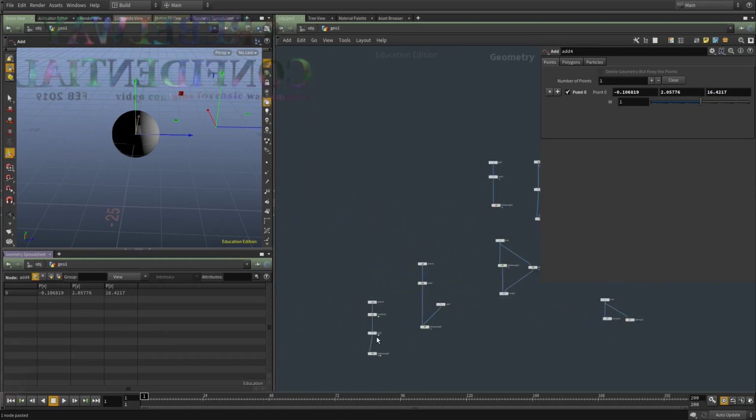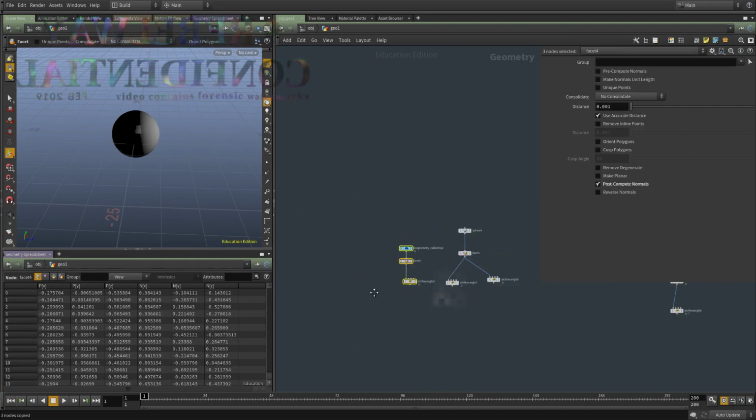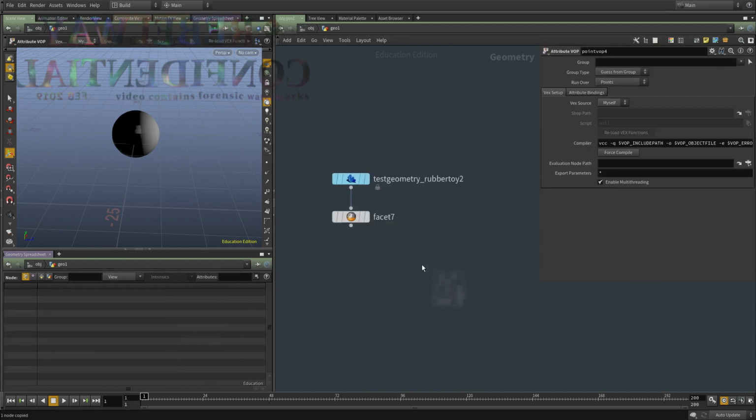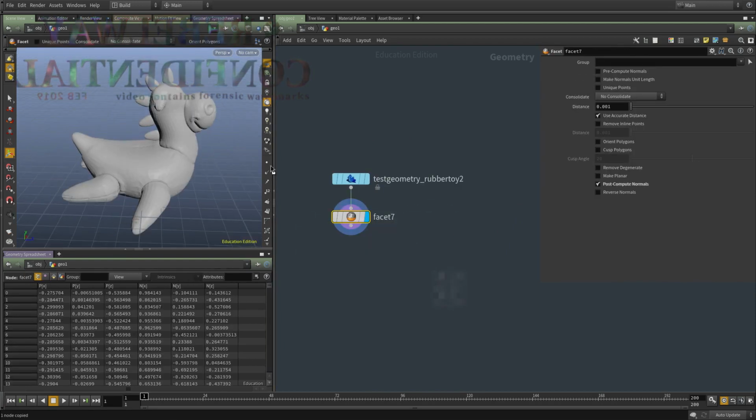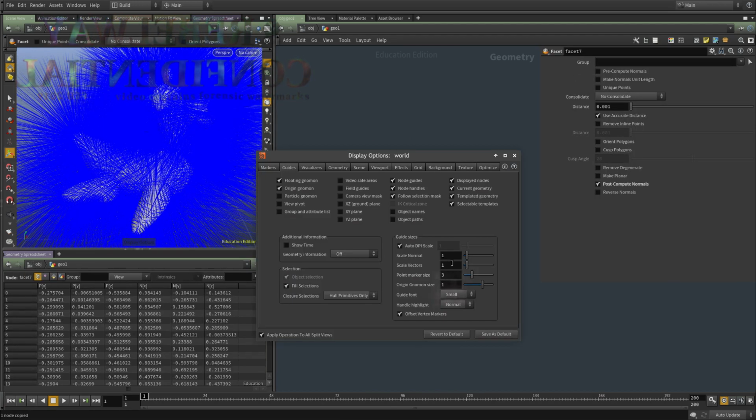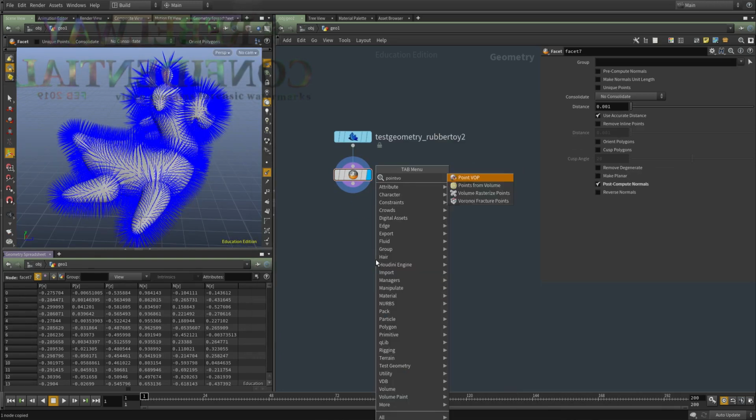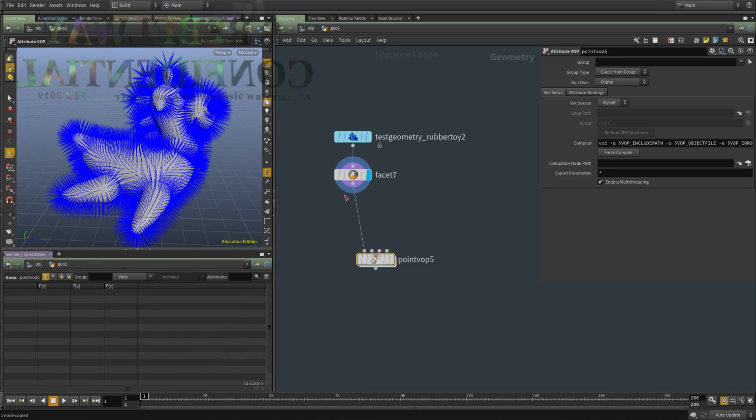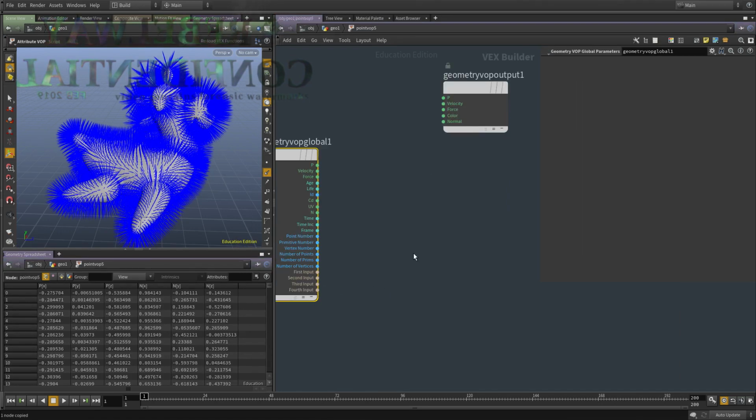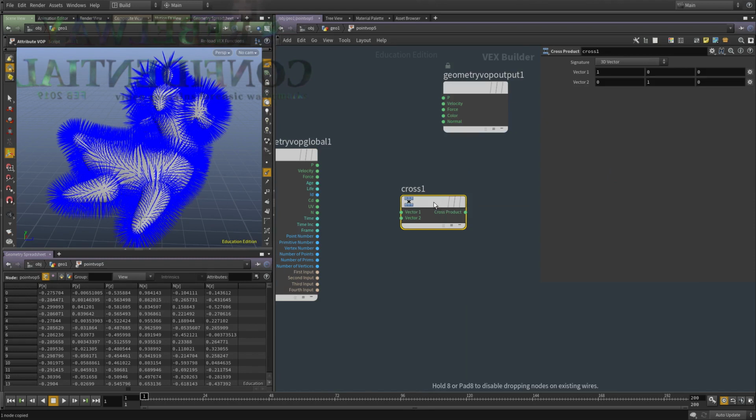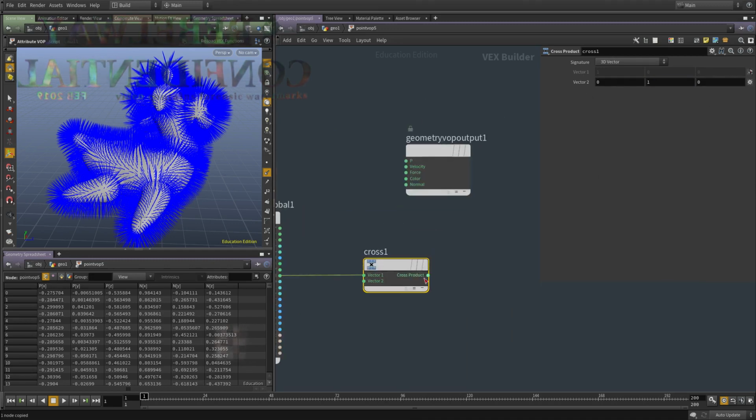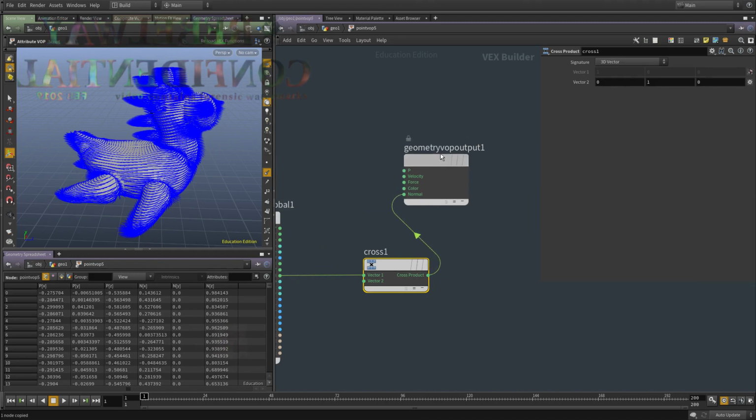Let's do the cross product, and we've covered everything. So let's copy this, and this is our original normal. Let's set this to 0.1. I'm going to create a PointVop. Let's dive inside, do a cross product between n and an up vector, which is set here. So let's connect this to n, and now we have that.